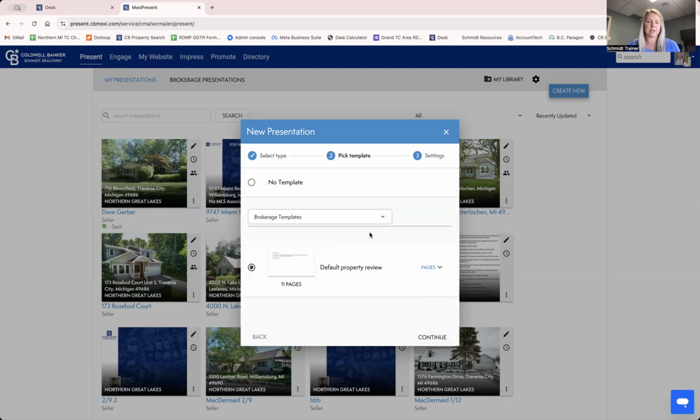Next, it's going to ask me to choose my template. It's going to automatically default to my brokerage templates, which is fine. You have the option of choosing My Templates, Brokerage Templates, and Coldwell Banker Parent Company Templates. My Templates is going to be for anything that you personally have created. So maybe after you go through this process the first time, you tweak the basic presentation and add in some pages that you like and ones that you want to include, you can then save that as a template so you can go back to it and you don't have to rebuild the same presentation every time.